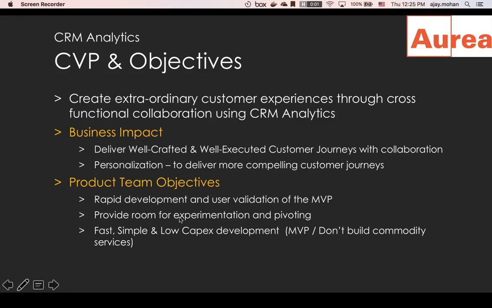So next is the product team objectives, which is what the product team is tasked to do and what their goals are. First is rapid development and user validation of a minimum viable product. Second is to provide some room for experimentation and pivoting since it's a new product. And finally, to keep it fast, simple, and low capex development. That means for the MVP, don't build commodity services which we can use in a SaaS model or a services model or even license it out and so on and so forth.